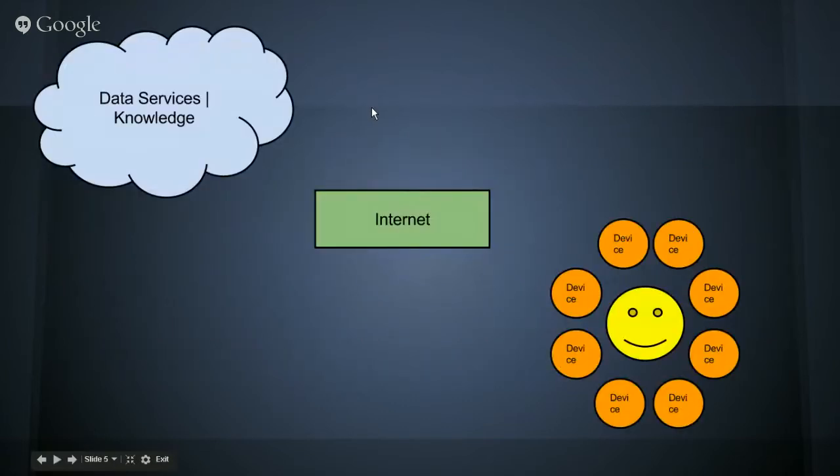So this is the basic concept. We have devices, one part. Here we have devices, surrounding us. We have internet, we have data services, but they are totally disconnected now.